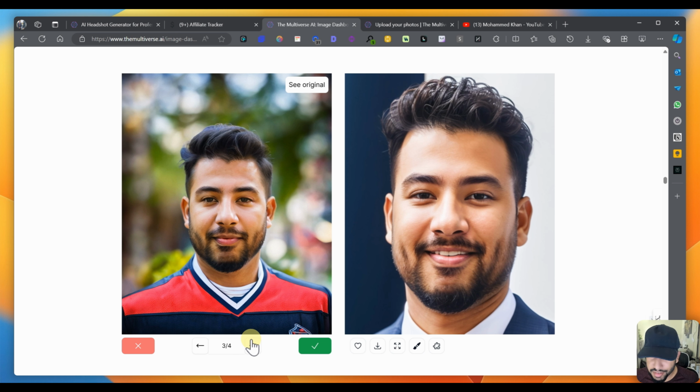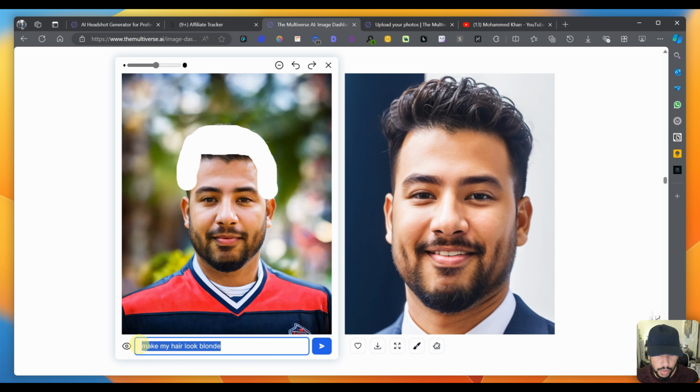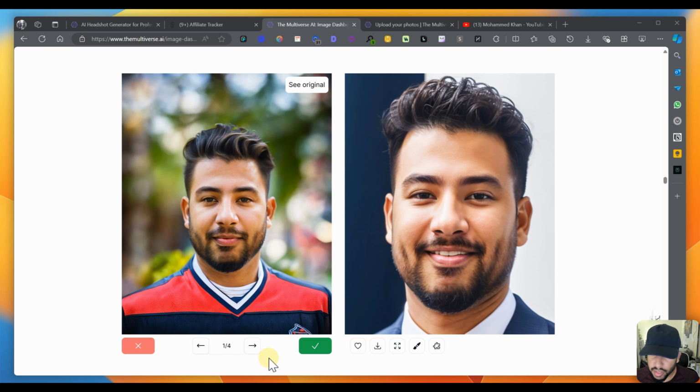Let me try again. Let's see what that does. Okay, let me try it again. I'm just gonna be like, can you give me long hair? Just simple long hair. So it didn't really give me long hair, but it did make it fluffy and full.